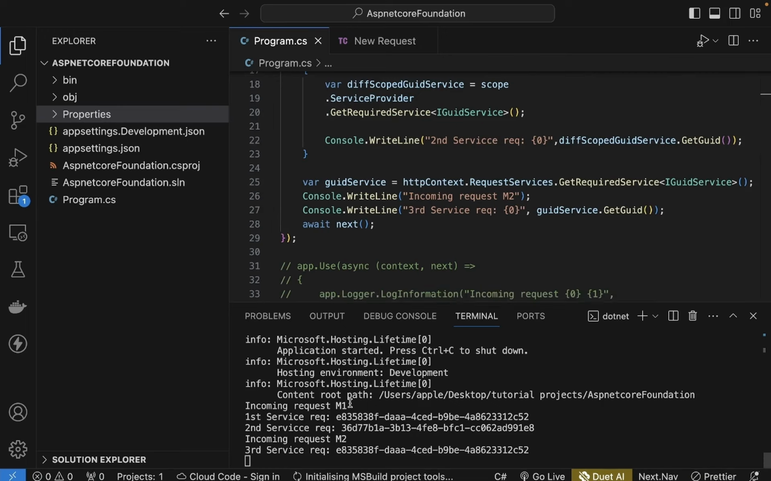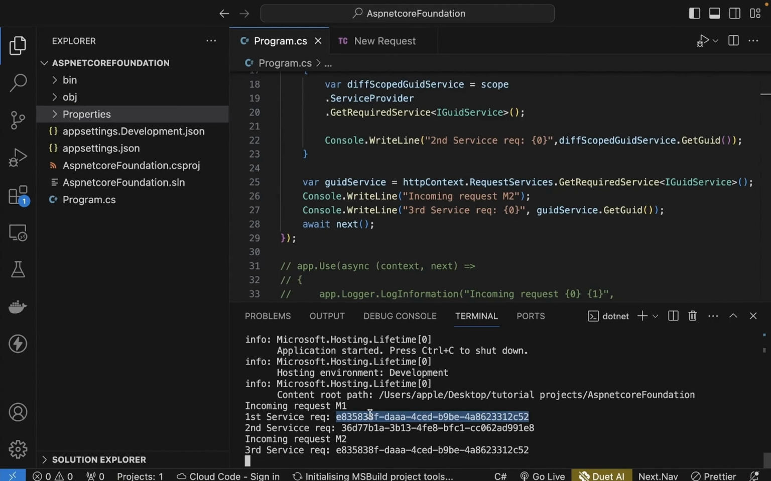See what we have. Incoming request M1. First service request. The second service request is different. The third service request is the same as the first one. Now let us check the fourth one. The fourth service request is the same as the first and the third. Only the second service request is different.